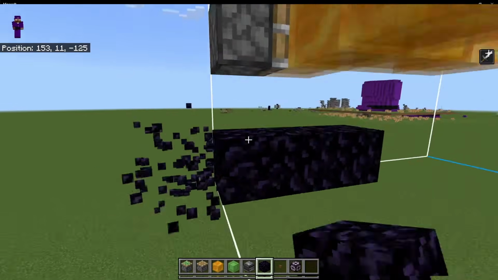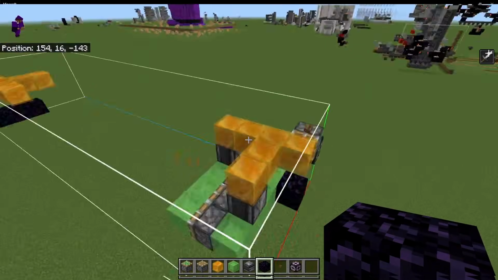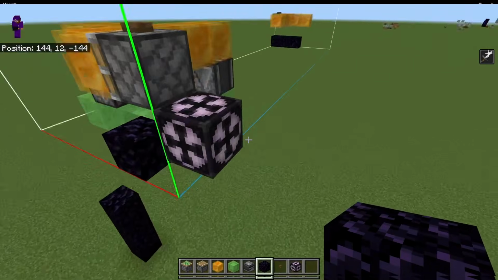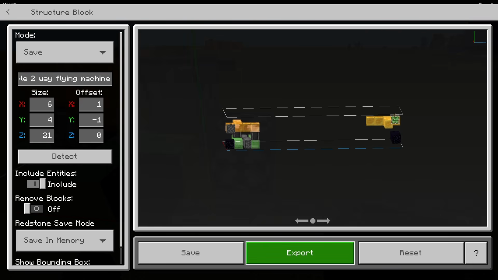Okay, now this has all of the blocks I want to share with somebody in it so they can figure out how this flying machine works. Now I need to save this file. So now I need to push this export button.